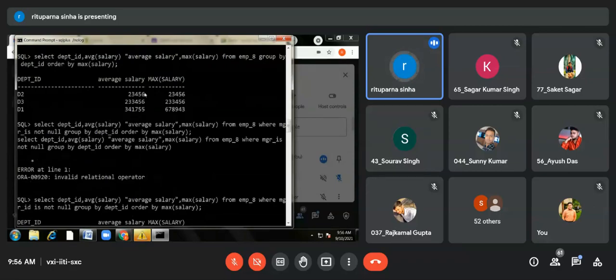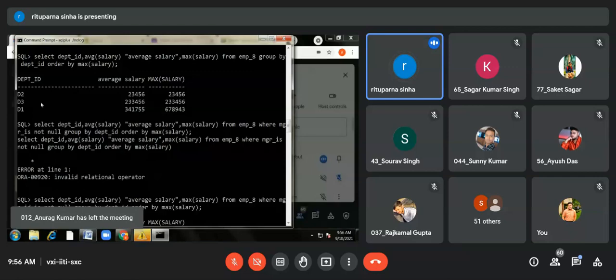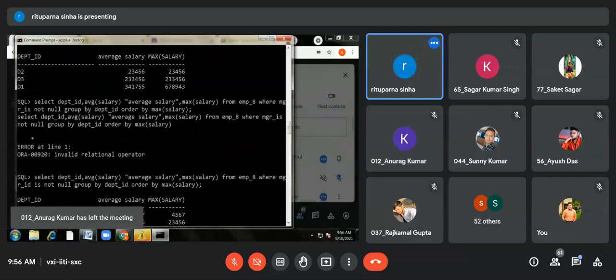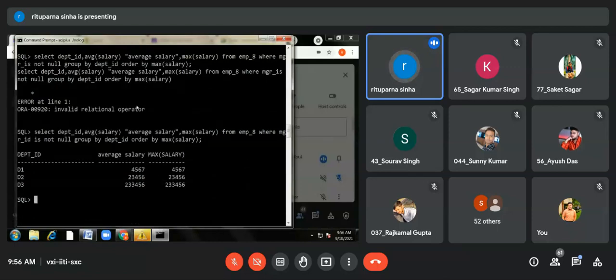Now see, before you got a result, and now you got some other result. Which one is this? D1. D1 had this average salary. Now D1 is having some other average salary, because a row got excluded. Maybe that row was from the D1 department. Is it clear?